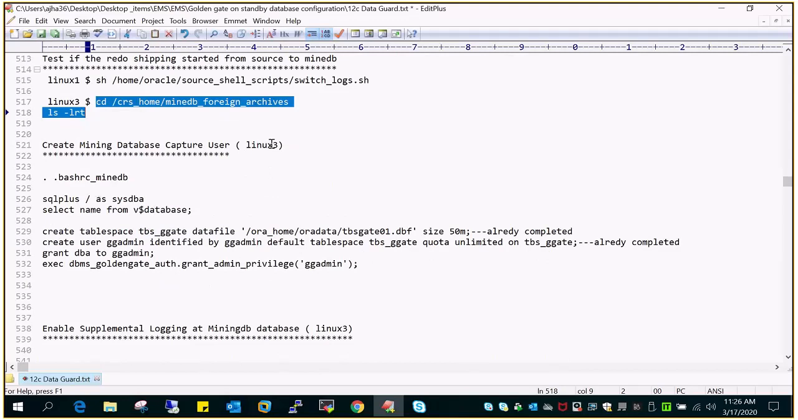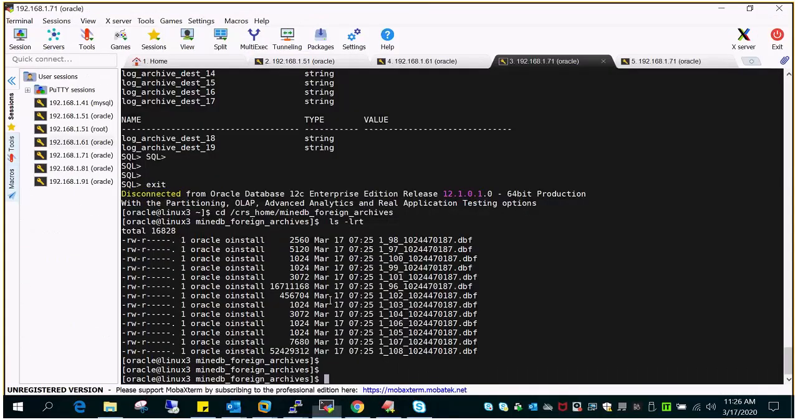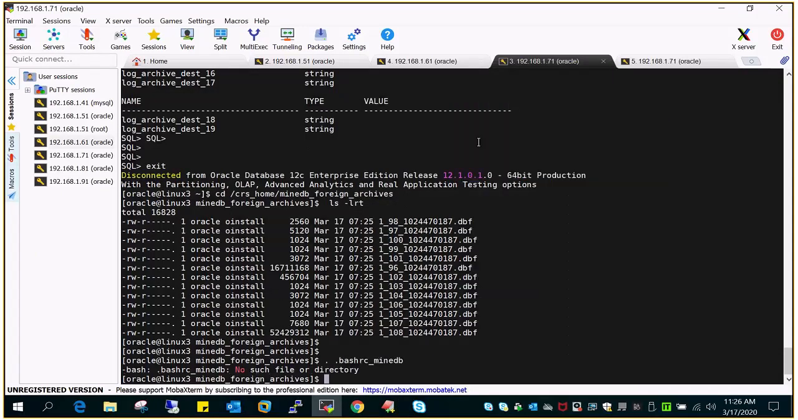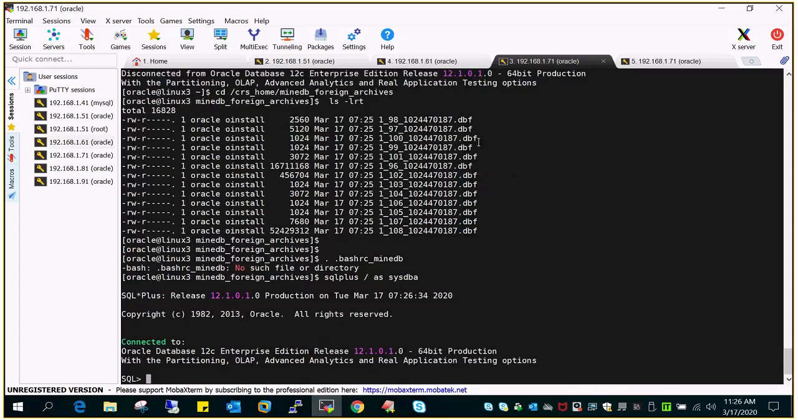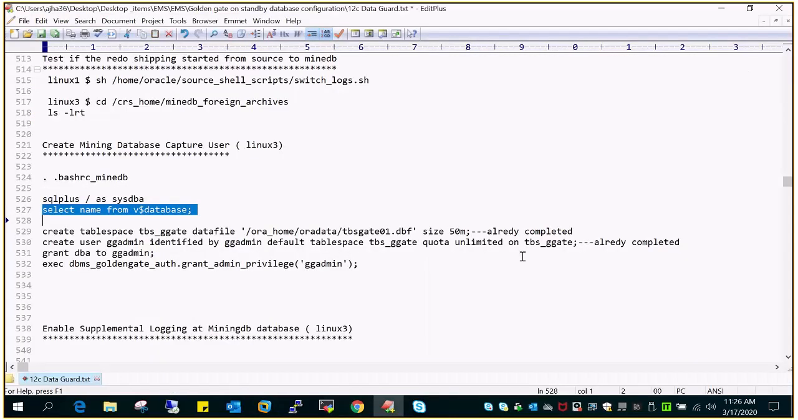Now let's go to the Linux 3 environment and create, so the table space is already created. What we need to do is we just need to grant DBA to ggadmin, and we need to execute this privilege. So let me log into MiningDB database. I think I'm already into that environment variable. Let me cross verify. Yes, this step is already completed. Just I'll execute it once again.